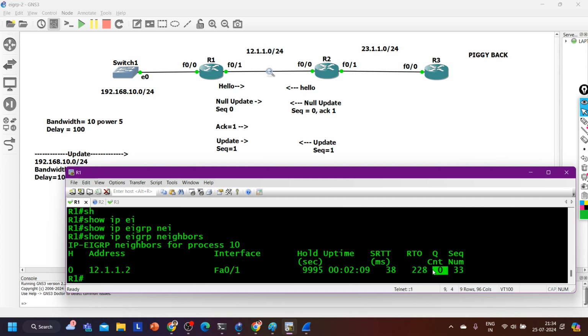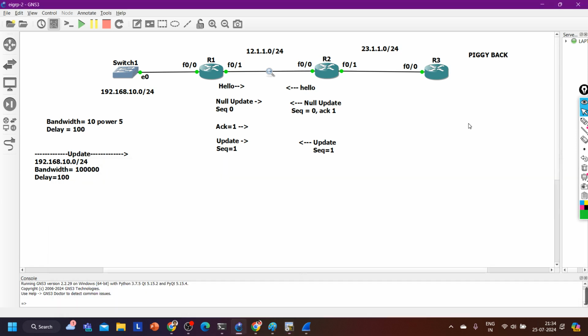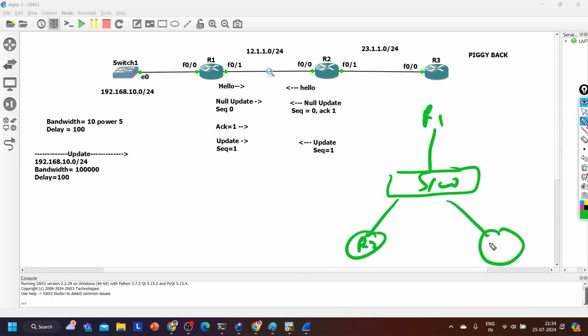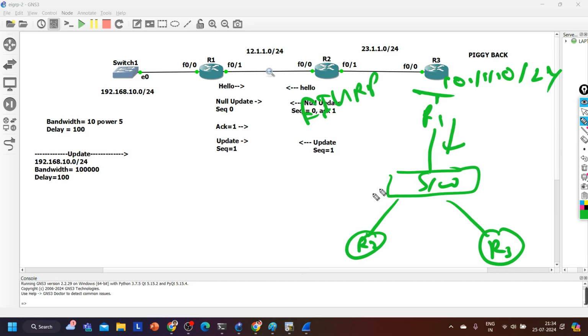Now, why is the second update unicast? So guys, let's suppose I have a scenario like this. R1 is connected with one switch, then I have one router R2 and then R3, and here I am running the EIGRP protocol. Here I have one subnet, 10.1.1.0/24. Router 1 is going to send the update message to both neighbors, to router 2 and to router 3. Let's say router 2 has given the reply, but router 3 has not. So what will router 1 do?